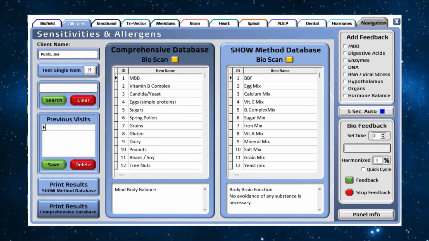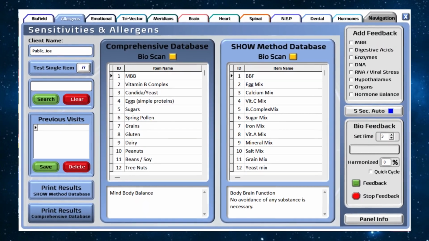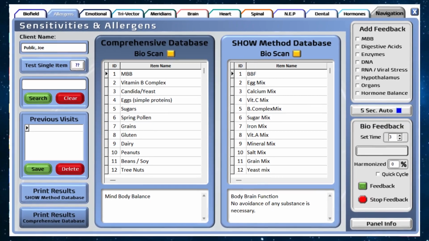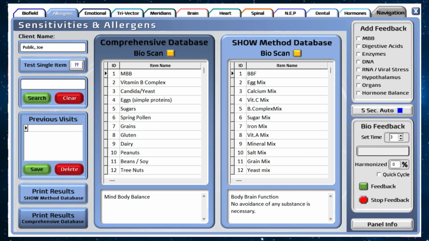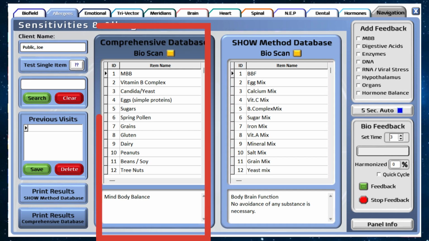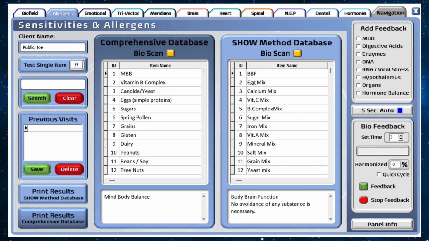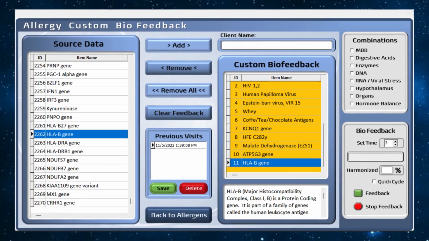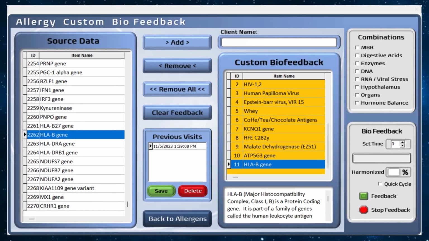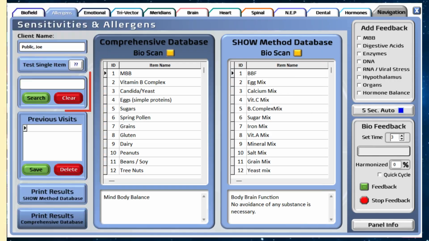Moving on to the allergen panel. This panel features more common items and contains two databases. The Show Method database, with over 200 items and mixes handpicked by Dr. Strahl, and a comprehensive database with over 2,000 common items. The Custom Treatment Basket feature is also available on this panel by right-clicking on any database item or scan result. A search function and a 5-second auto-feedback function are also available on this panel.